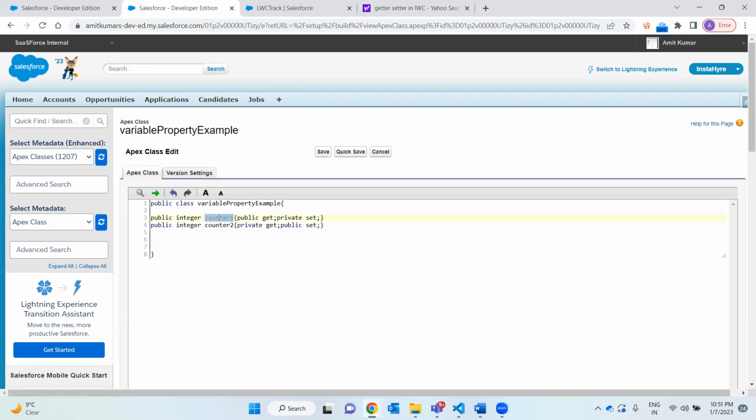Means the first variable, counter 1, is public, but it has an access level. You can see the get accessor and set accessor. You can also define an access level on an accessor. This is called the get accessor and set accessor. So on the get accessor you have defined public, and for the set accessor you define private. Means outside the class no one can set this variable.